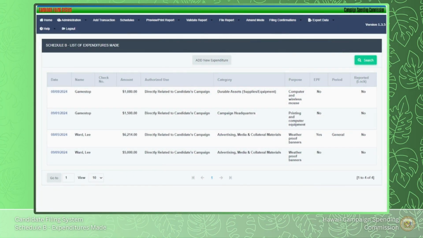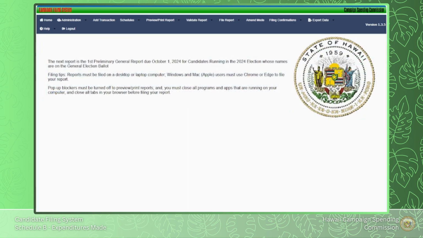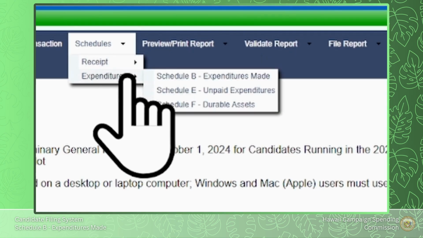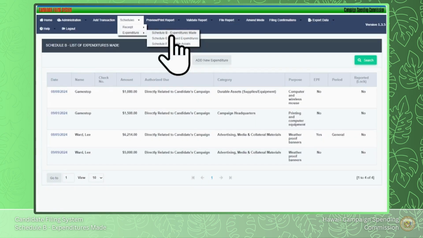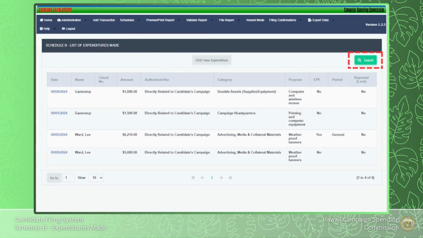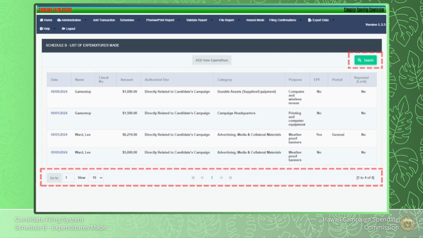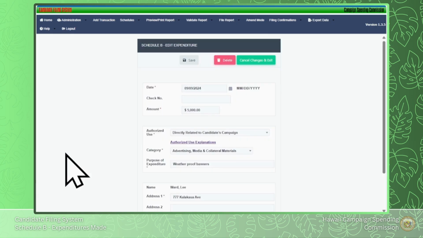The Schedule B List of Expenditures page is where your expenditure entries can be viewed, searched, sorted, edited, and deleted. You can directly access this page from the navigation bar by clicking Schedules, then Expenditure, and then Schedule B, Expenditures Made. To edit or delete an expenditure, first search for the transaction using either the search feature or browsing the list of entries. Then click on the date to edit or delete the record.